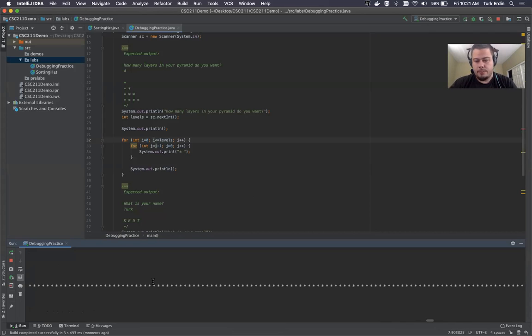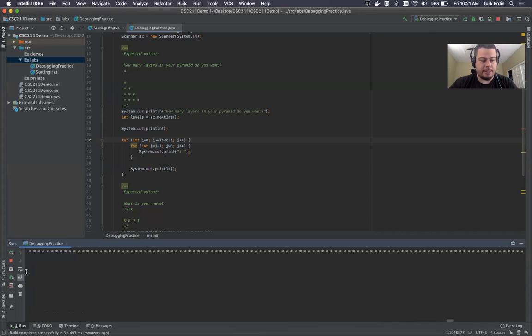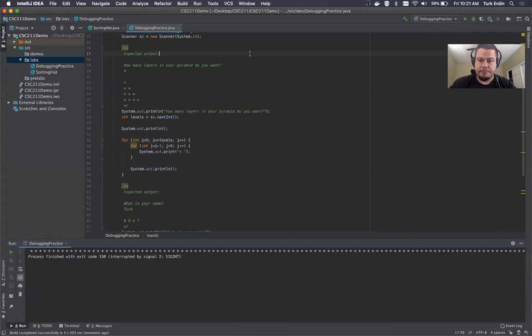Whoa, we are stuck in an endless loop. So we say stop, because there's a problem here. Not only is it printing in one layer, but it is going on literally forever until the CPU would time it out and kill the process because it's stuck in an infinite loop. All right, so let's take a look.